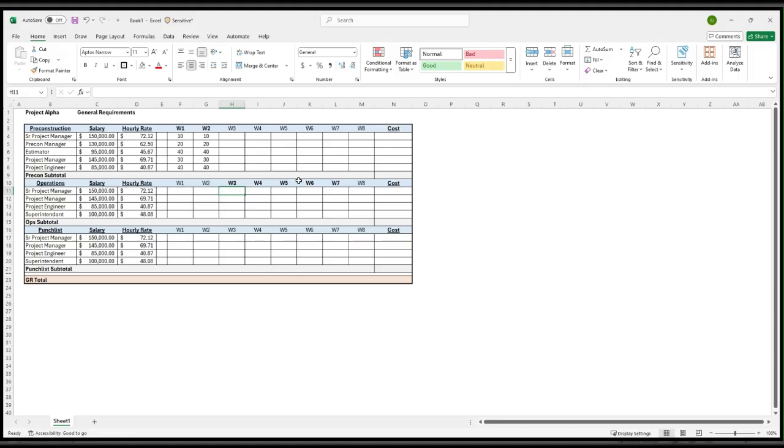So senior project manager, we're going to say is 15 hours a week. Project manager, we're going to say is 40. Project engineer 40. Superintendent 40. And we're going to use that trick we learned earlier. Shift all these cells, or shift and hold all these cells. Scroll to the right and press Control R.